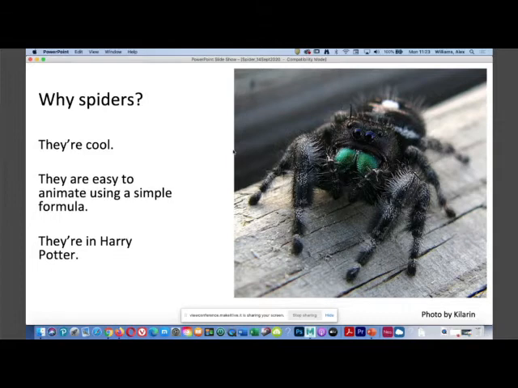Now, why do you want to animate spiders? The answer is because they are actually surprisingly easy to animate. They look complicated. They move fast, and you've got these eight legs all whirring away together, and you can't see the mechanics of it because it's all too quick. But luckily enough, we've got a simple formula to animate spiders. I'm going to show you how to do it.